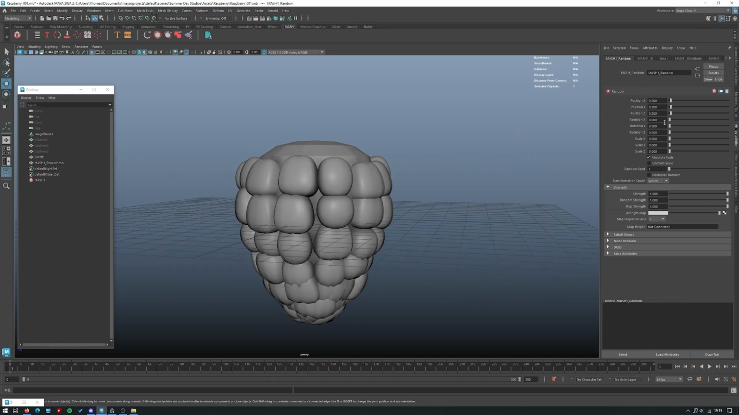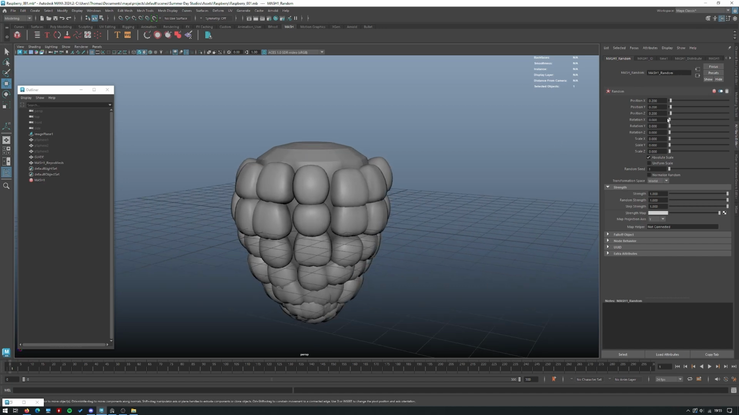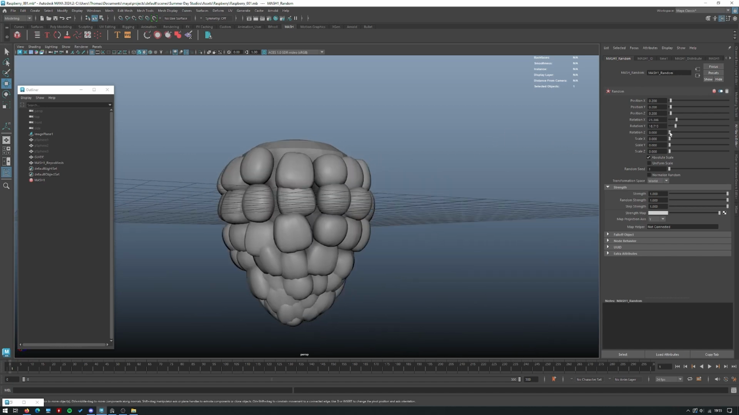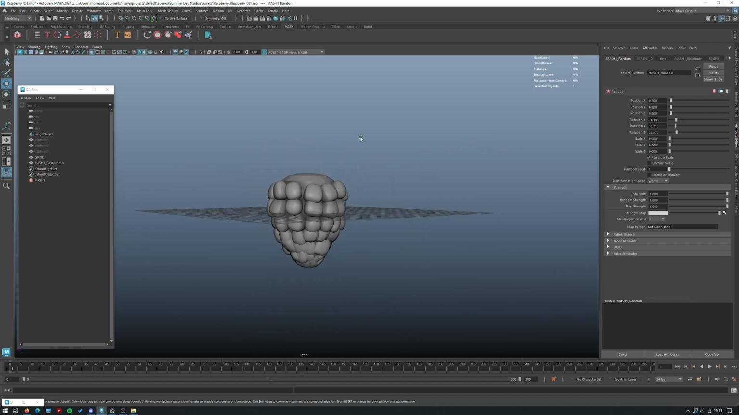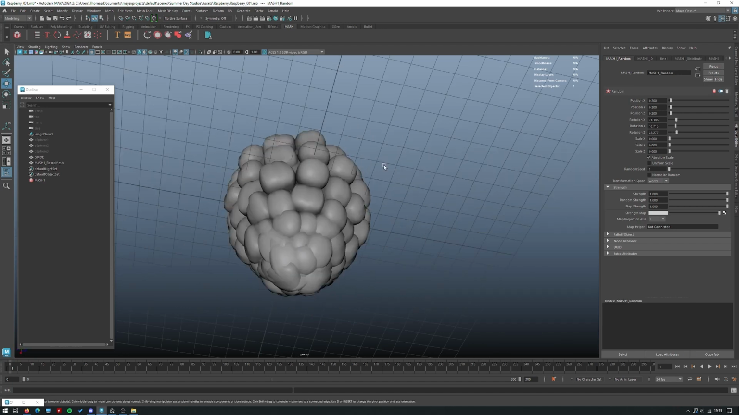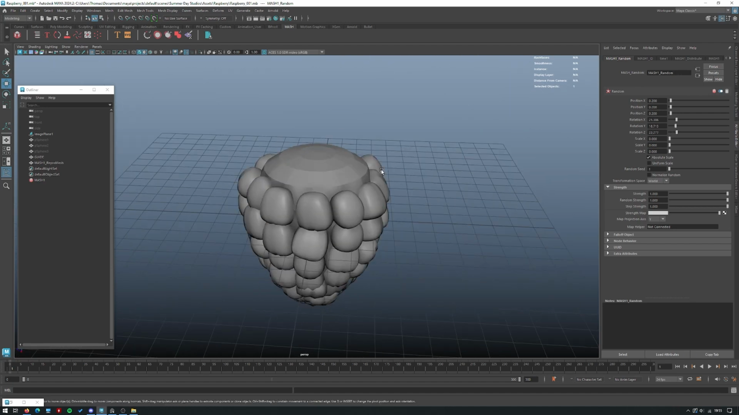Okay, then we can also do the same with the rotation. So you can see that's adding a bit of extra variation there for us. Okay, and now it's looking a bit more random, but you can see we have a lot of them intersecting here. So this isn't a 100% perfect method.